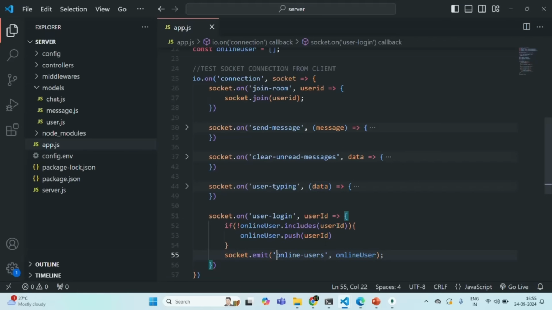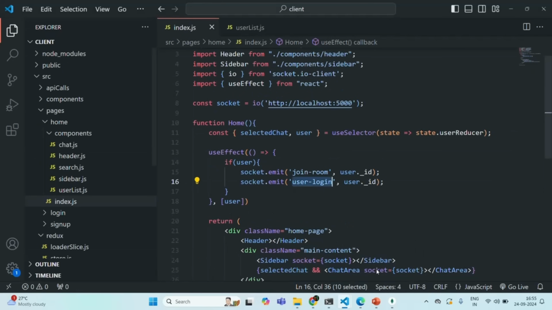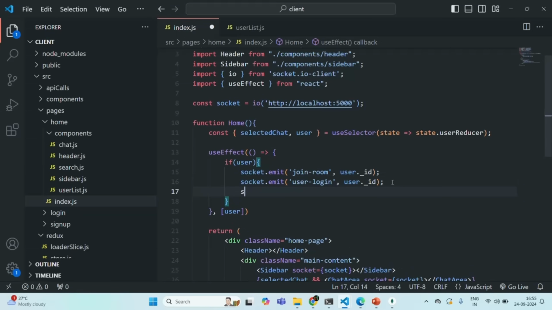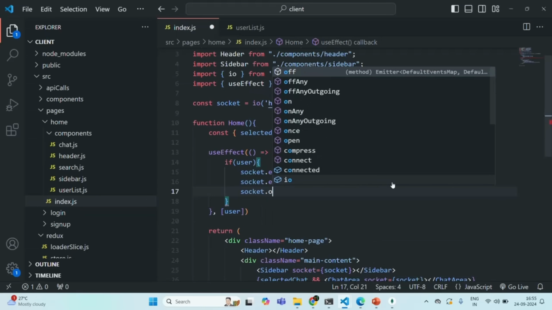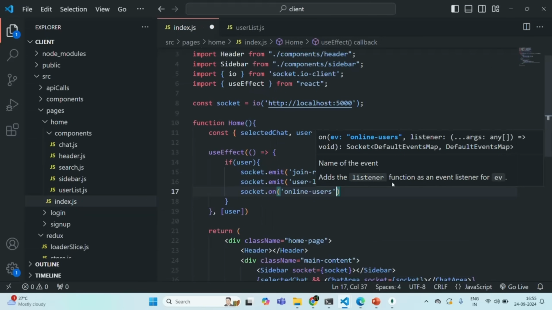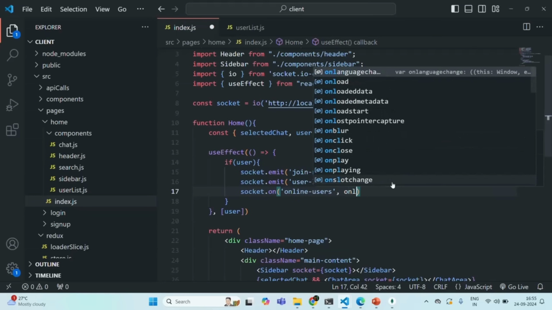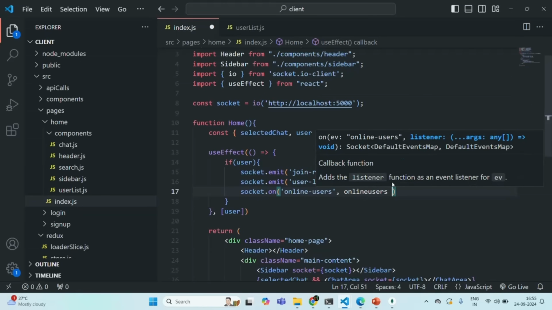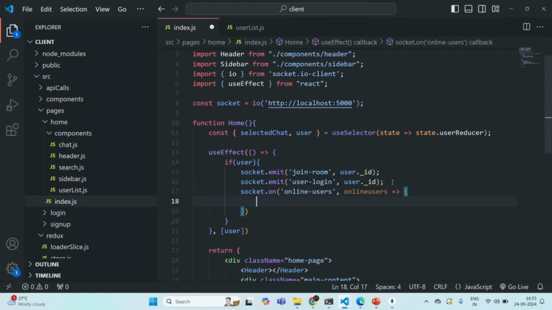In the third step, we are going to listen for this event in our React application. So after this line, we are also going to listen to an event. So for that, I'll say socket.on, and here we are going to listen to that online users event. And when this event happens, we are going to receive the online users array as the data. So here also, let's simply call it online users. And what do we want to do with this online users?